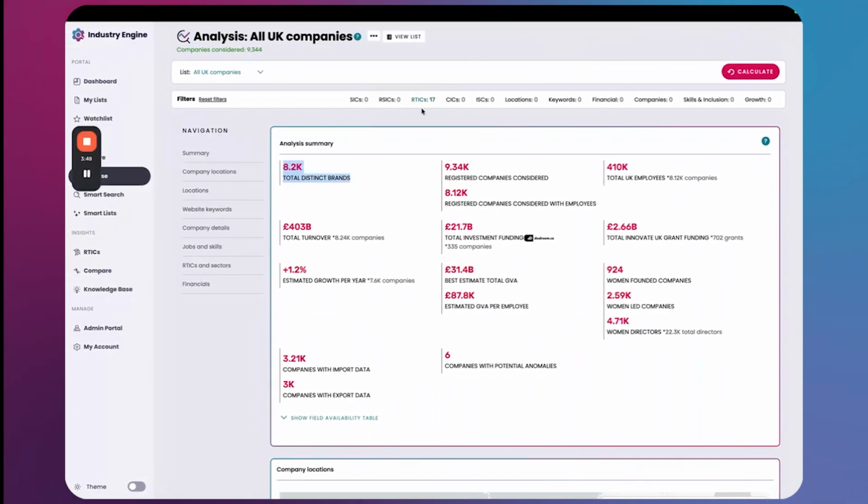So this is the Advanced Manufacturing Arctic, and this is an old number that's been relabeled. This is the number of companies considered, but it's how many of those are actually registered at Companies House. This used to be called companies considered, but now we've made it more specific. So in advanced manufacturing, there's 9,300 companies at Companies House, but there's 8,200 total brands in the list.